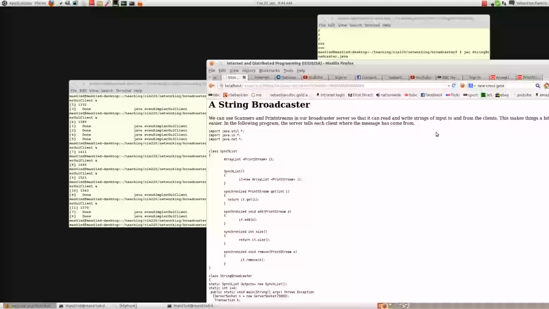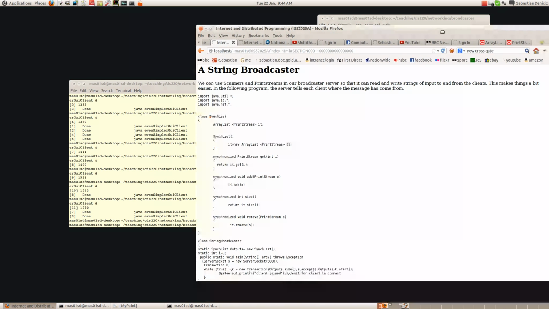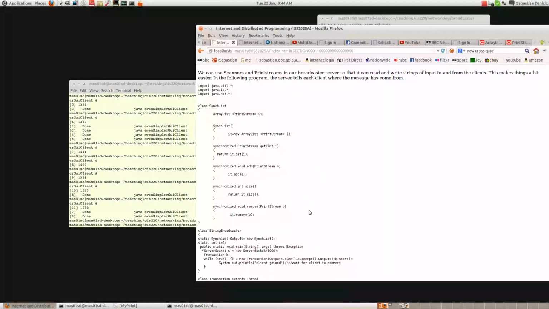It's much easier to control the behavior of things if we use strings as input and output rather than characters in the previous example. So what I've done, I've changed the broadcaster that you saw before to work with strings rather than characters. You'll see why that's useful later on. So here, instead of having a sync list which is made up of output streams, I've made it into print streams instead. So you can see I've got exactly the same as I had before, but with print streams.